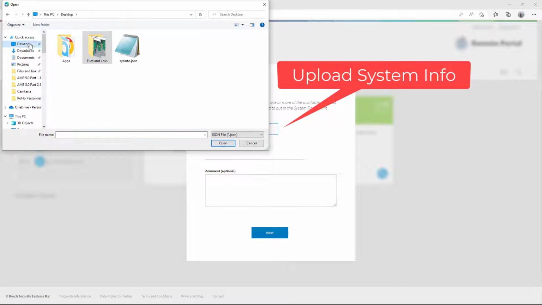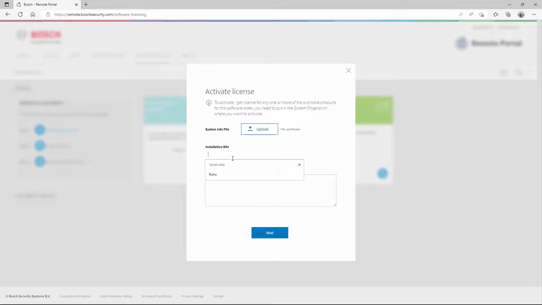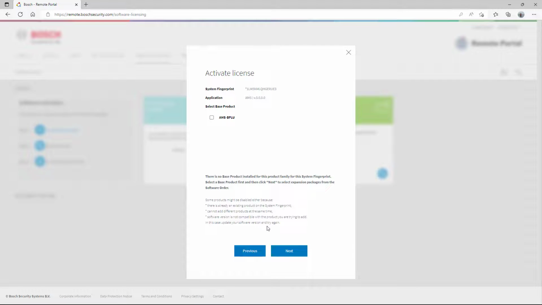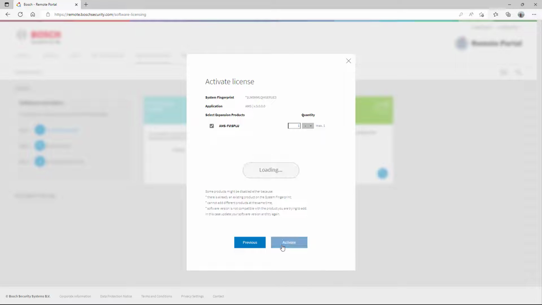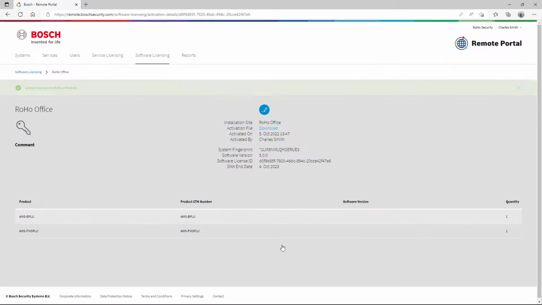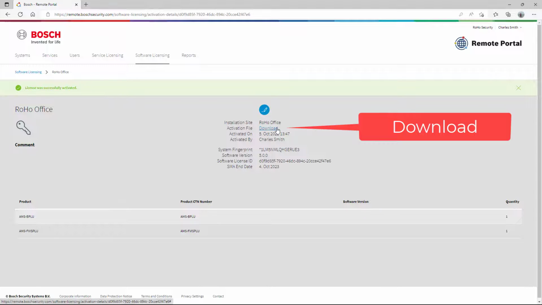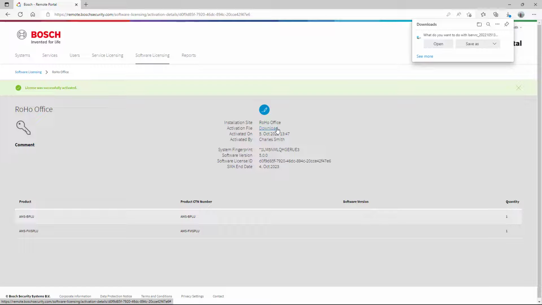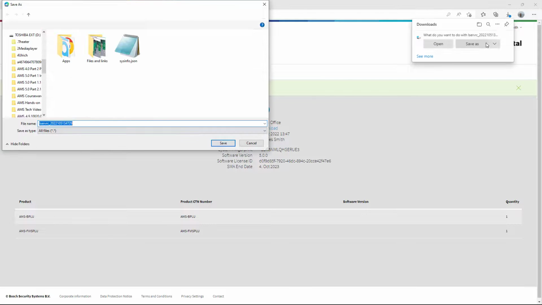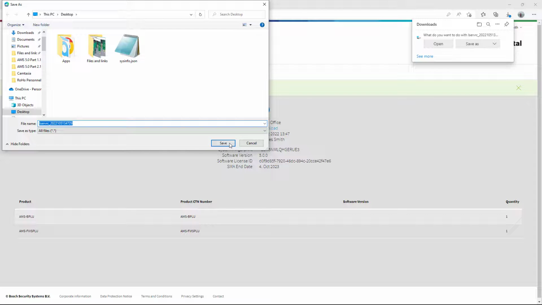First thing to do is upload the system information file and enter an installation site. Click Next to continue. Now we need to select the products that we upgraded. AMS 5.0 Plus Edition, Visitor Management 5.0. Activate them all. Now that the activation is done, we can click on the download link to save the activation file on our computer. Let's copy that also to an easy-to-find location.